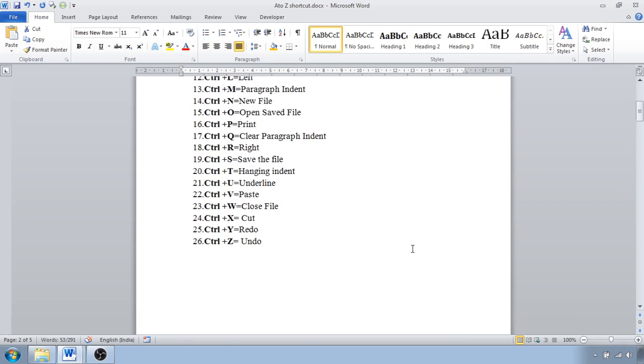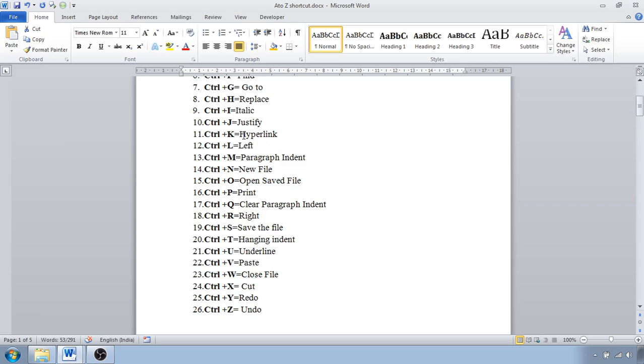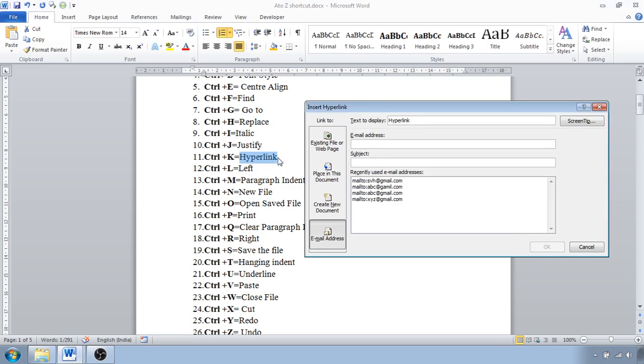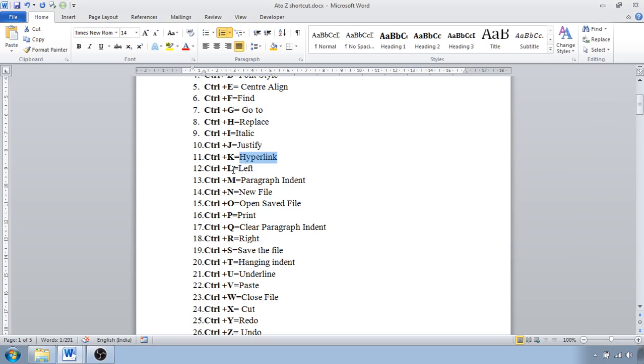So that is the use of justify. Next one is the hyperlink. If you want to insert a hyperlink to any word, you have to select that word and press Ctrl+K and it will open a dialog box for inserting a hyperlink. To know more about a hyperlink, there is a separate video available on our channel. You can watch that.